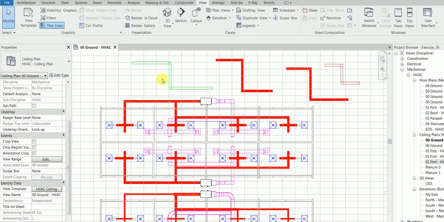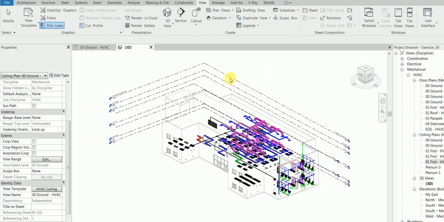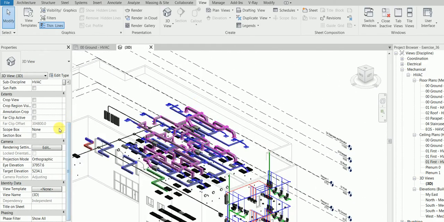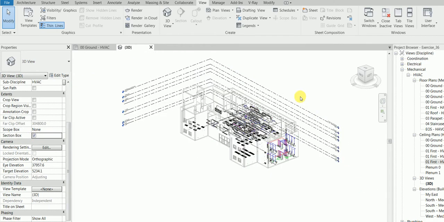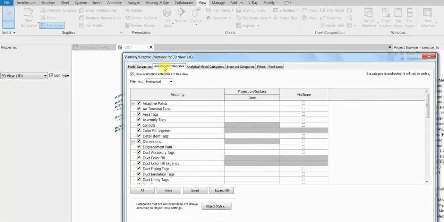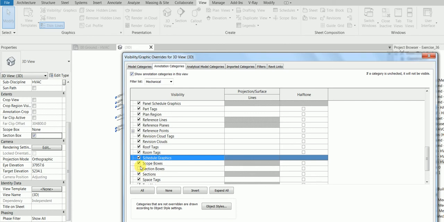Anyway, the first thing I'm going to teach you is what is a section box. One thing you need to understand is that a section box is only possible in the 3D view. So I'm going to click the 3D view. Okay, let me save the project. Now you can see something called a section box. If I click apply, you will not be able to see the section box. Why are you not able to see it? It's because of VG. So let's type VG, go to Annotation Categories, and make sure section box is visible.